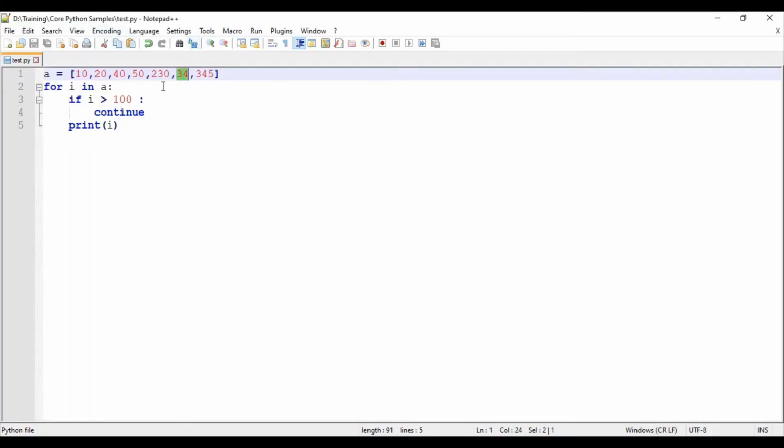And then the next iteration 345, the condition gets true. The continue statement is there. It will try to move on to the next iteration, but there is no iteration because the elements have got over in the list collection. So this is the difference between break and continue.